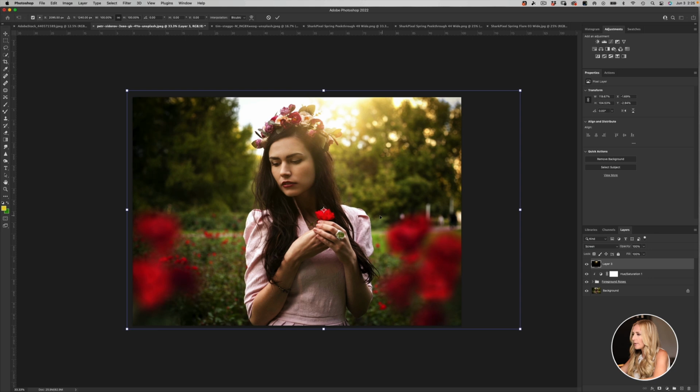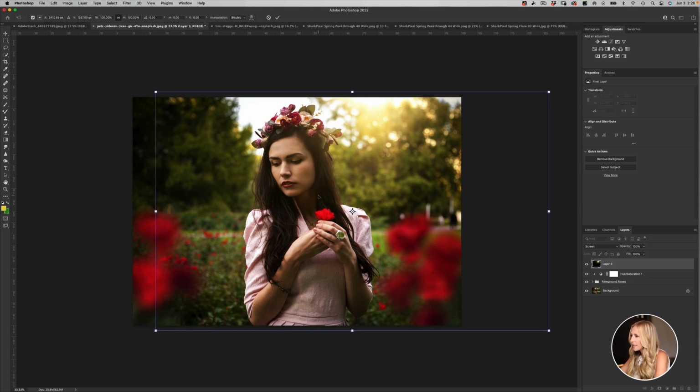Now we can always come in and Command or Control T to transform it again, move it over a little bit. Yeah, that looks about right. And that's going to add a really nice, beautiful sun flare to our photograph. But for me, I'd like it to be a little bit more extreme.